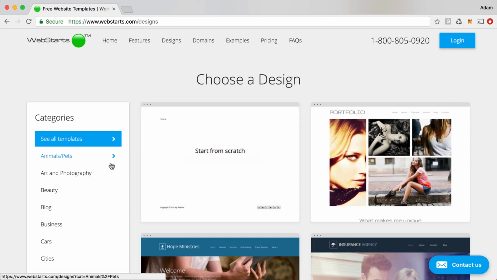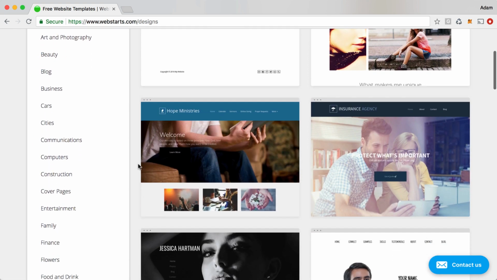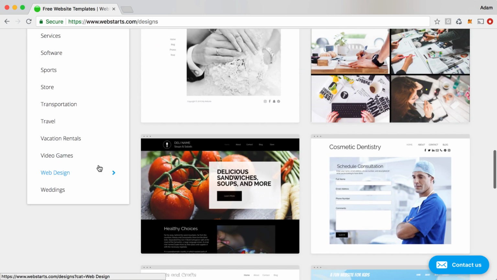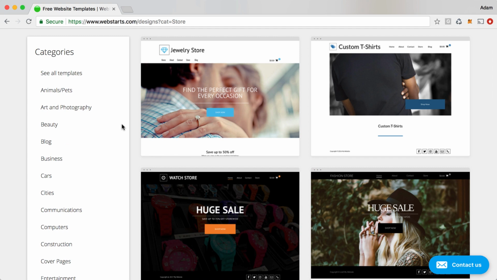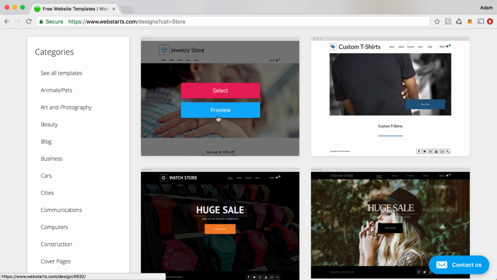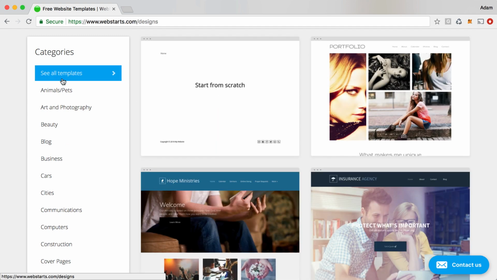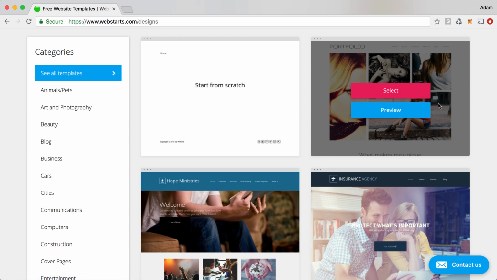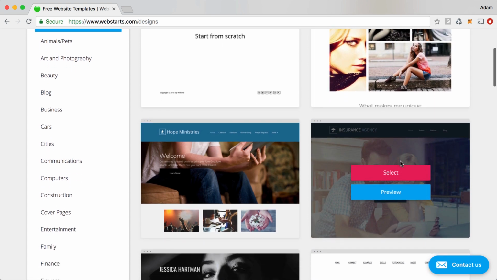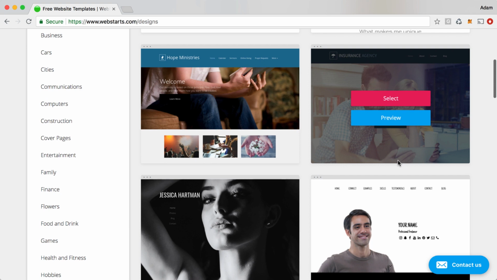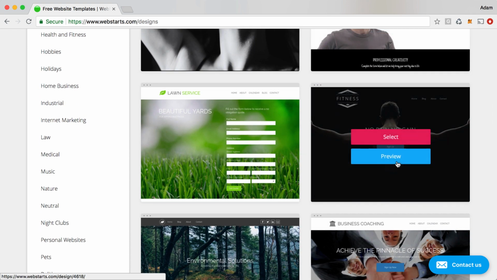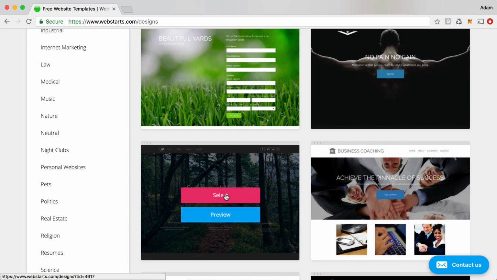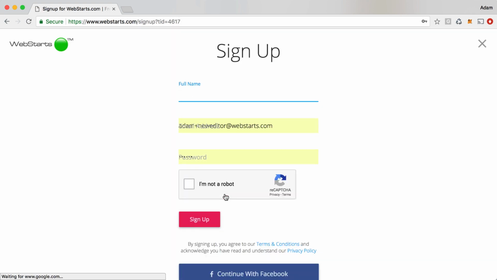page. You can choose any template that WebStarts offers, but you can also search by the store category if you want to choose a store template. For this demo, I'm going to show you how to add a store to any one of the templates. So I'm going to choose one that's specifically not made for a store. So I'm just going to choose this one right here. So I click on select, and then I'm going to complete the sign up form.